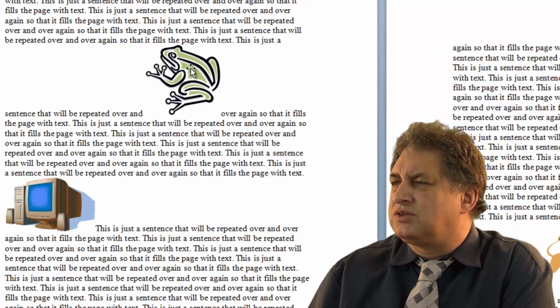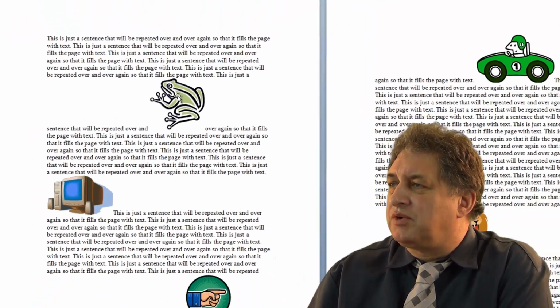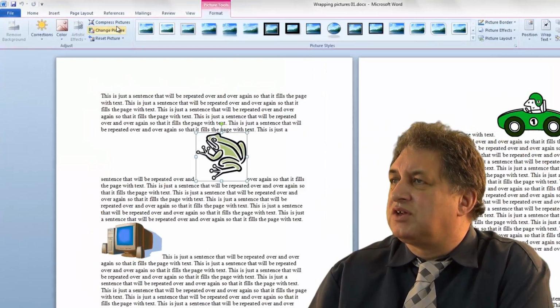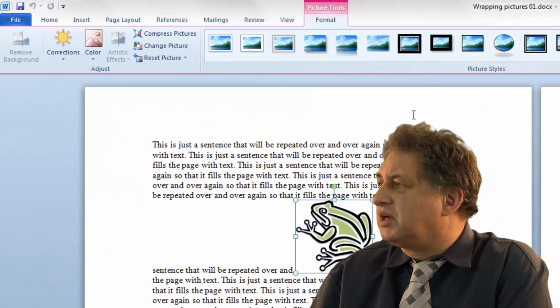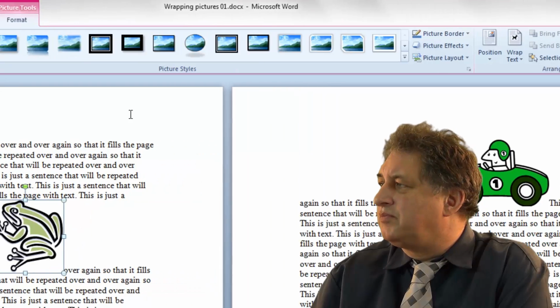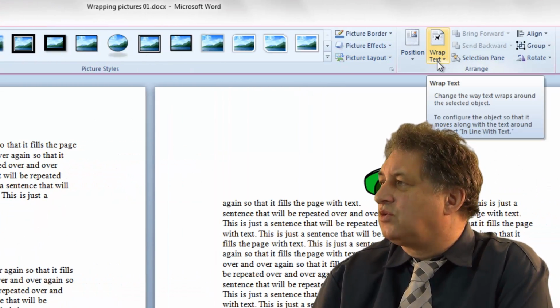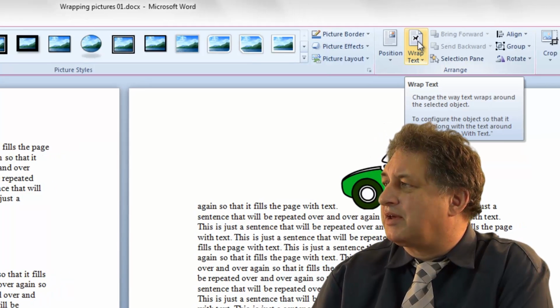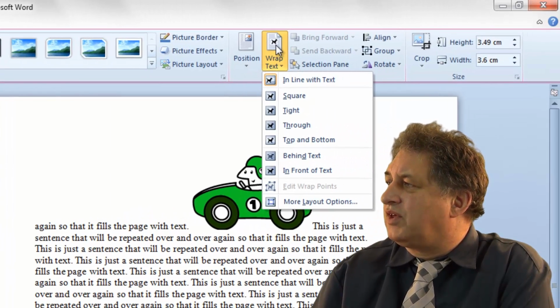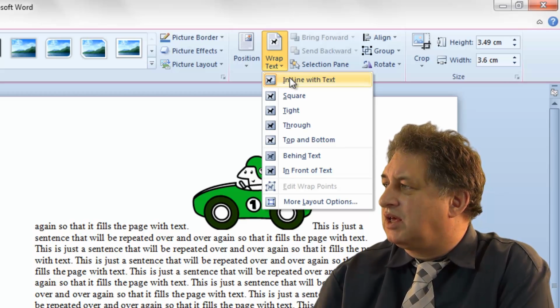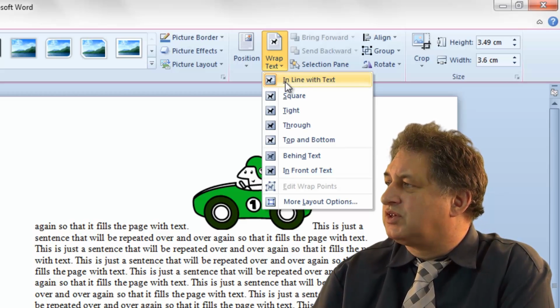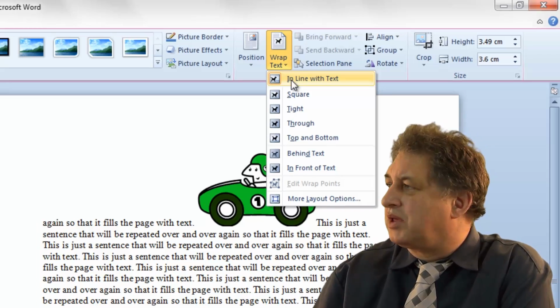If I want to make changes to the way this picture is displayed, if I double click on the picture, you'll notice that as usual you see the changes up here in the ribbon, and within the arrange section here, one of the options you have is called wrap text. If I click on that, you've got these various options displayed, and by default we've got inline with text as a wrapping option.